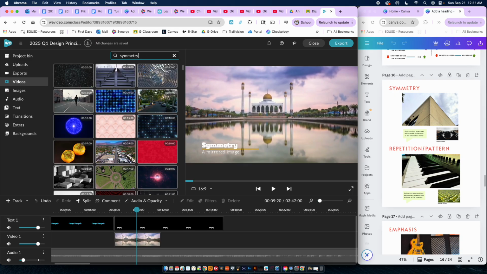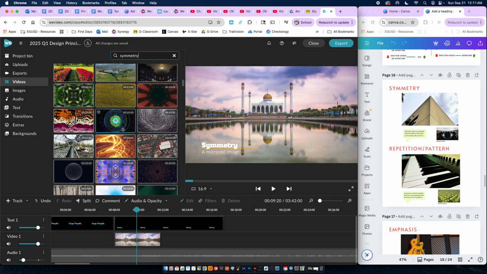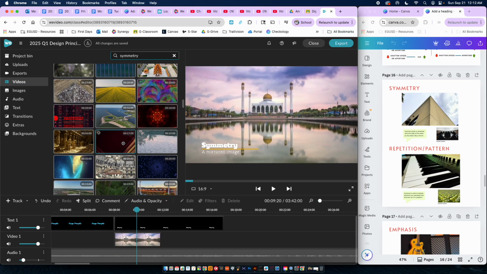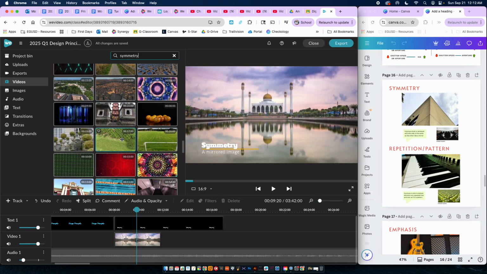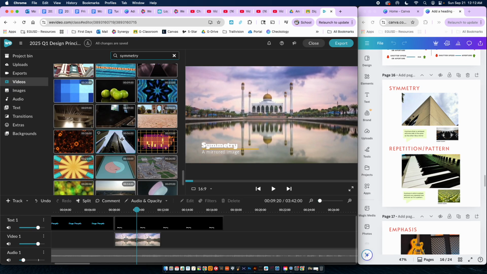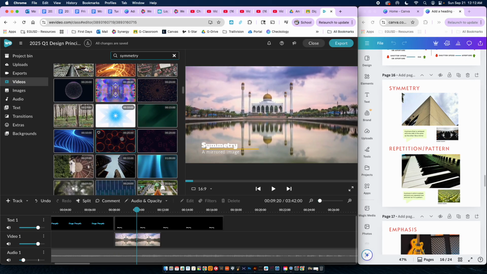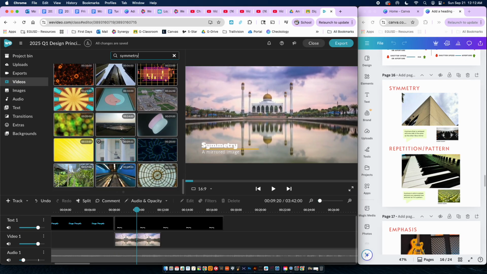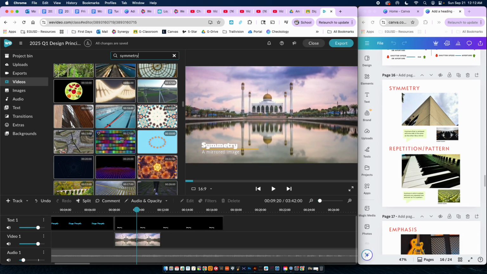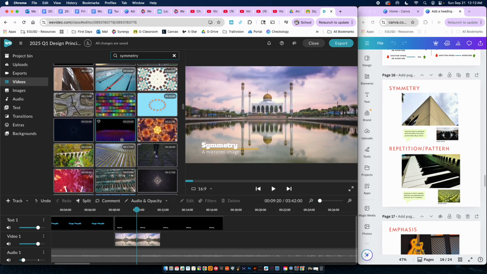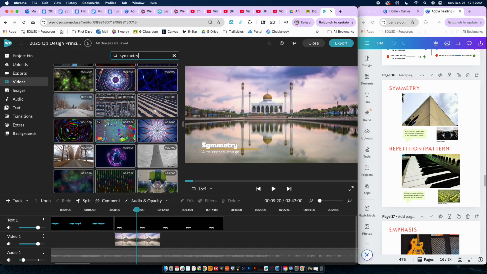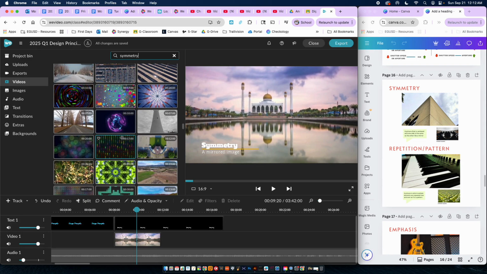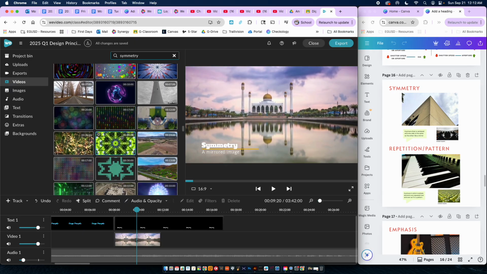Symmetry. Let's see what other symmetrical video. Remember, symmetry is when 2 sides of the video are exactly the same. And if you keep scrolling down, eventually you will find one. And that's the challenge for this particular assignment, right? It's that depending on the videos that you search for, sometimes it's going to be a little bit easier and sometimes it's going to be a little bit harder.